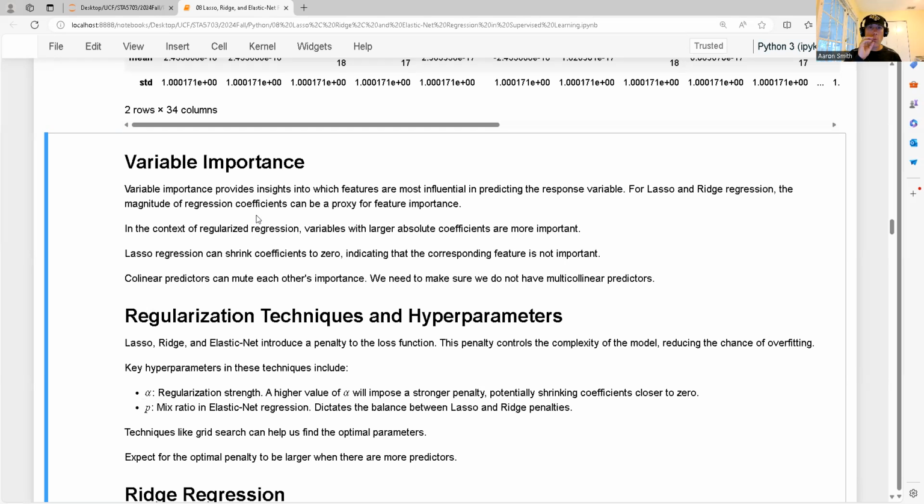Now, why do I need to rescale? Well, imagine that I have different coefficient magnitudes, not because of feature importance, but because of the scale of the predictor variables.